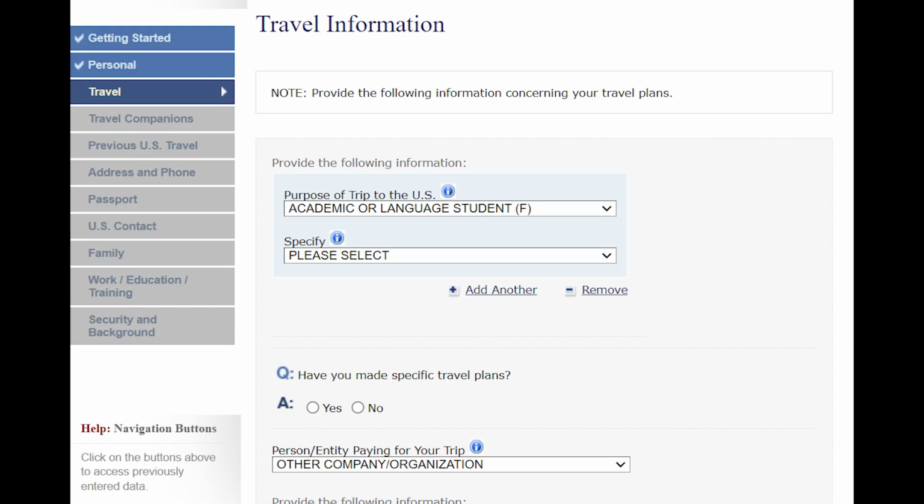Now, step 4 is filling in your travel information and travel companion information. In the travel information, the first field that you will need to fill is the purpose of your trip to the USA. As a student, you need to choose Academic or Language Student from the drop-down. Once you select this, a new drop-down option will appear right below it, which will need you to choose the F1 option.